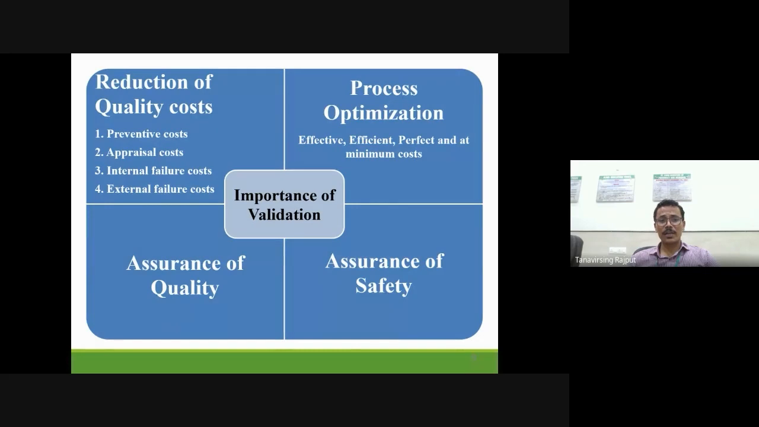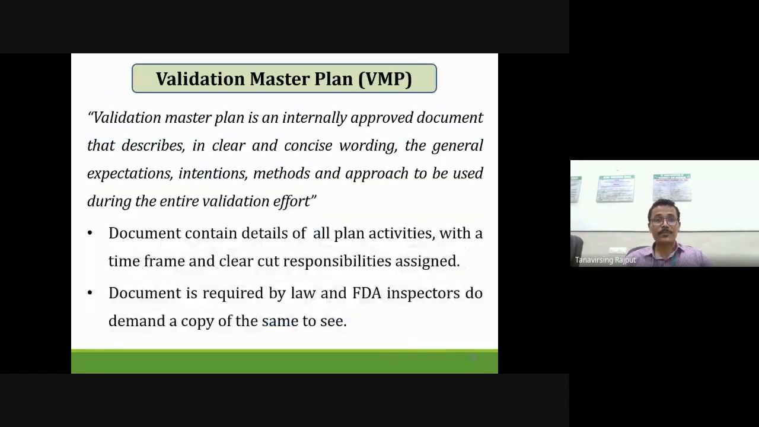It has wide application in the reduction of quality cost, by preventive cost, by appraisal cost, the internal failure cost and the external failure cost. Then process optimization, to be effective, efficient, perfect, and at minimum cost. We will optimize the process. It will give the assurance of safety, and the last one is it will give the assurance of quality.